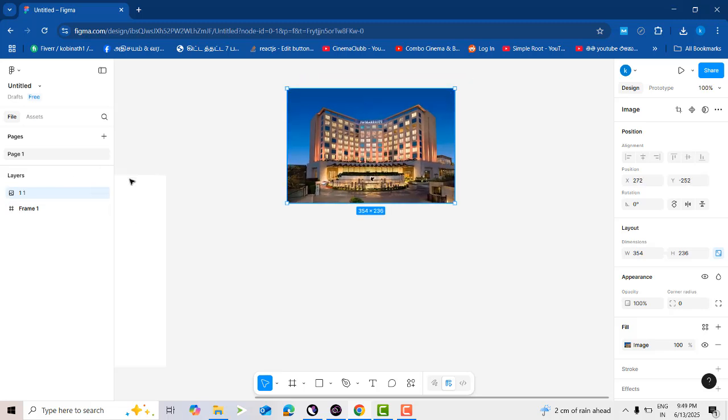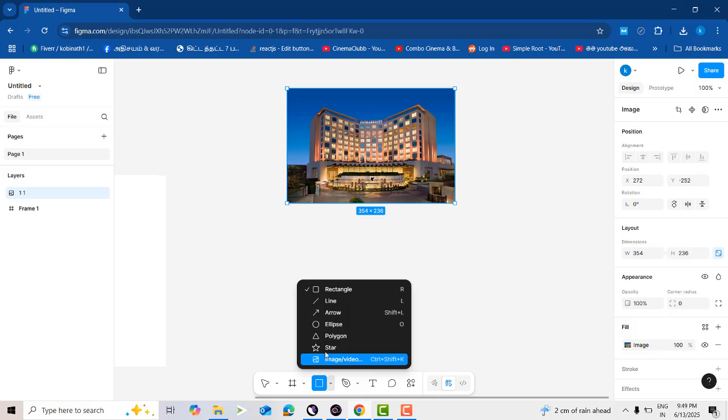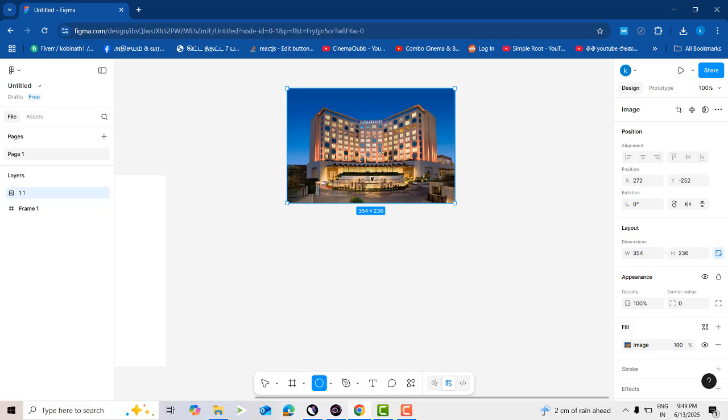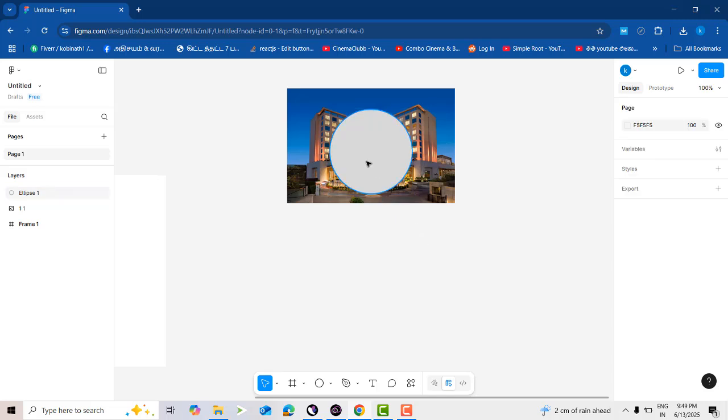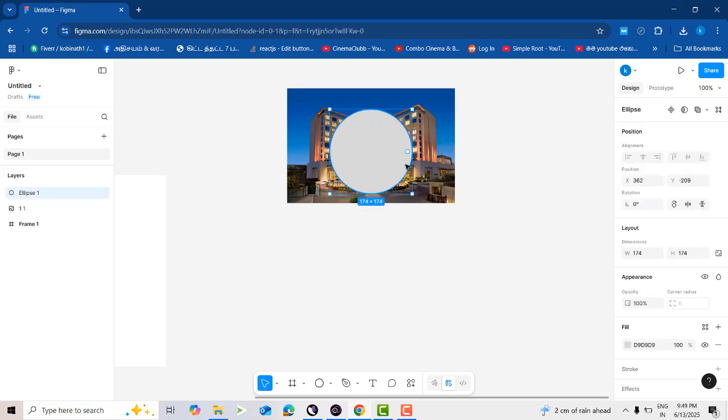Now I want to do the mask. Simply, this is your photo. I'm going to draw the object. Click on the ellipse. Hold the Shift key down and draw it. Then only will you draw the ellipse tool properly. Hold the Shift key and drag it. Now you can see this is your object, and this is your image.